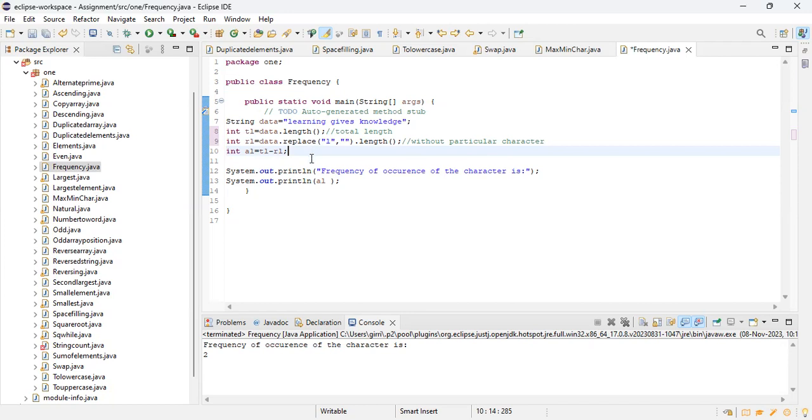Now that difference is said to be the number of occurrences of that particular character. So those many times it has occurred. That is how we can easily find how many times a character is present. Here I have taken L as an example, and 1 and 2, so 2 times it is present.